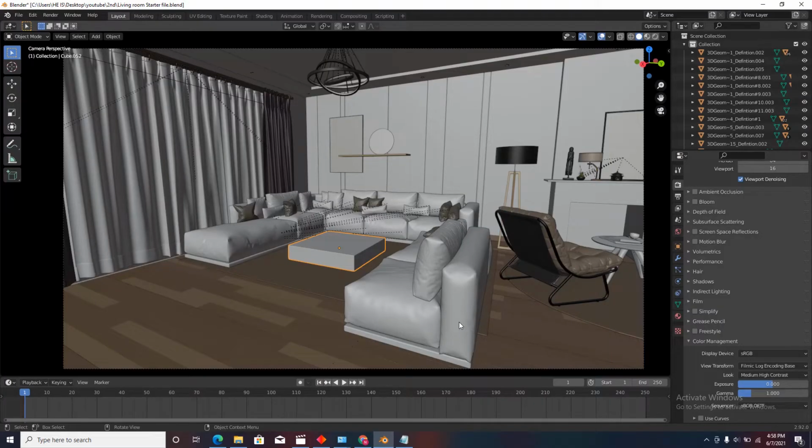Guys, this is a tutorial from Noel 3D. Today we are going to see how I created this living room scene that you have seen in the intro, and I'm going to show you the ways that I have used to achieve this result. You can find the model or the starter file in the description below.